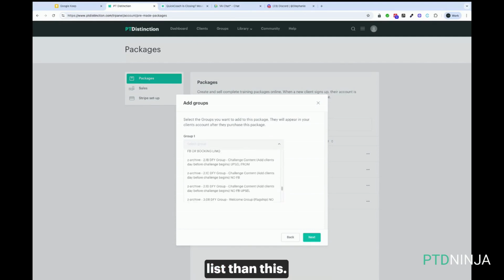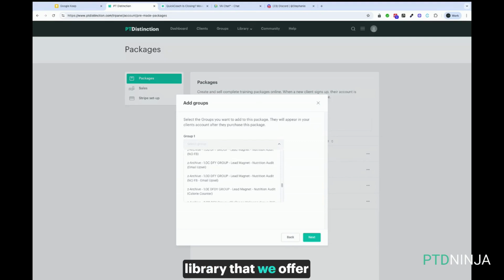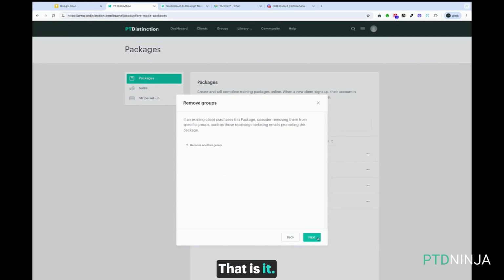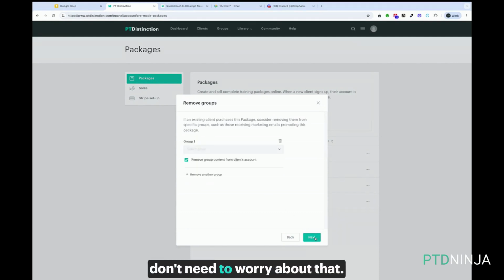Again, you'll have a much smaller list than this. This is part of our white label library that we offer over at PTD Ninja. So we're going to find the QuickCoach group, and then going to leave that as now. Make sure this is ticked. That is it. That's what you need to do. Forget the remove groups. You don't need to worry about that.